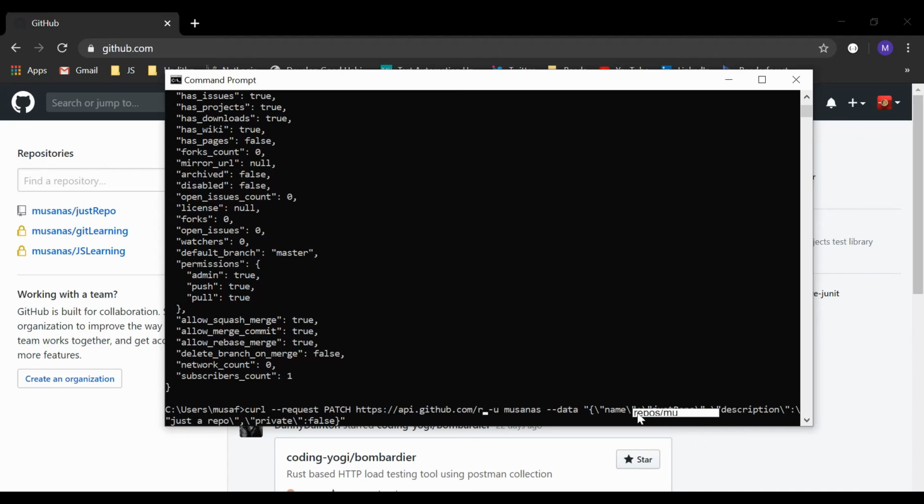repos, then you have to use the username and the repo name. So our repo name is just a repo, that is what we created just one minute back. What's the name that I wanted to use? I wanted to use just a repo one. So this is the name I'm going to update. And the description, just a repo for the tutorial. So this is how I'm going to update it.